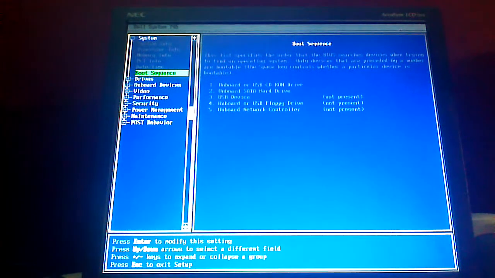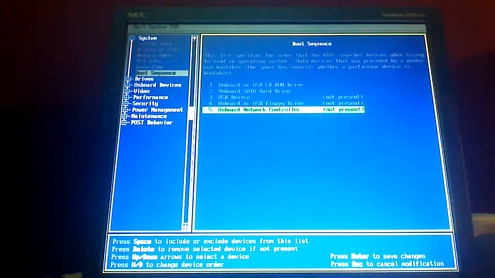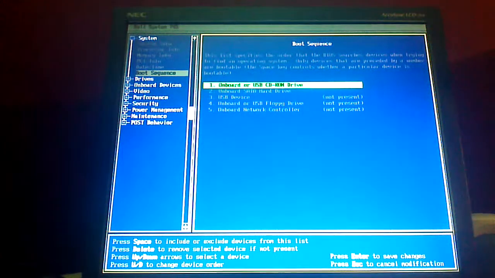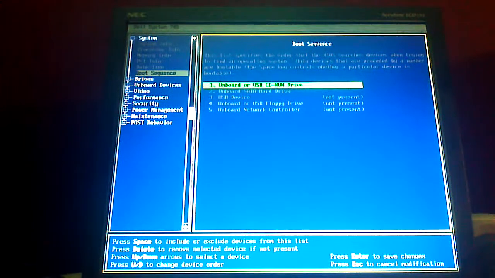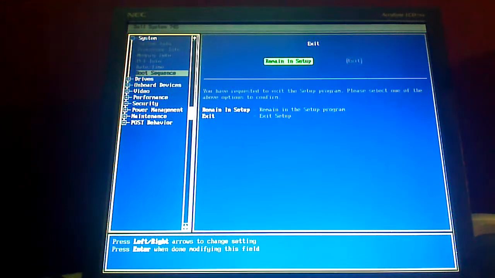But anyway, you can see mine's already selected there, and if I hit enter, I can select that and pick whichever one I want. Any one of these devices I can pick and move up or down using the keyboard keys. And it says press up or down to select a device. So all I'm going to do is escape here because mine's already set to go, but you may have to change your settings on your computer. Remaining setup, nope, I want to exit and move it over to exit and enter. This is a Dell 745, a Dell Optiplex 745.